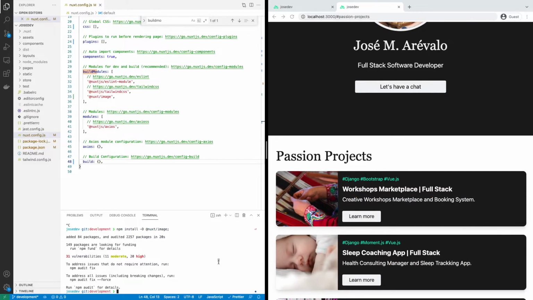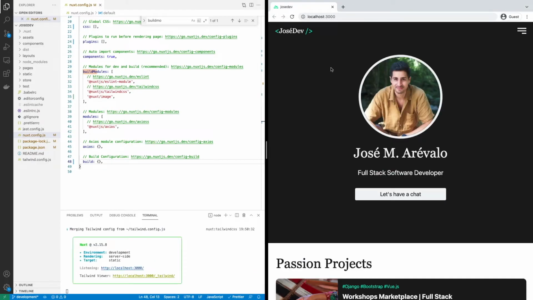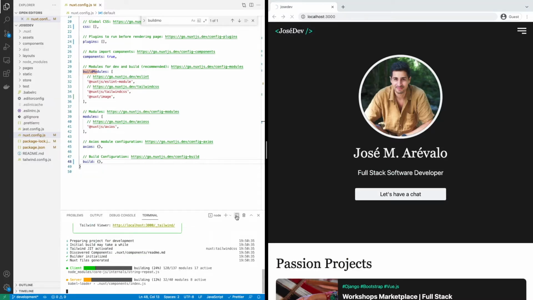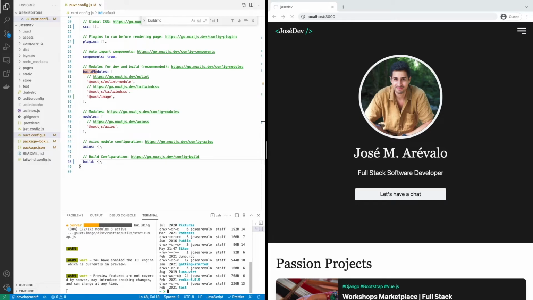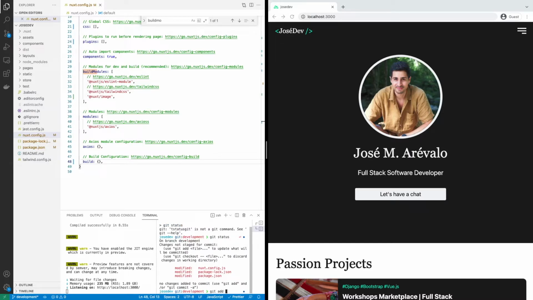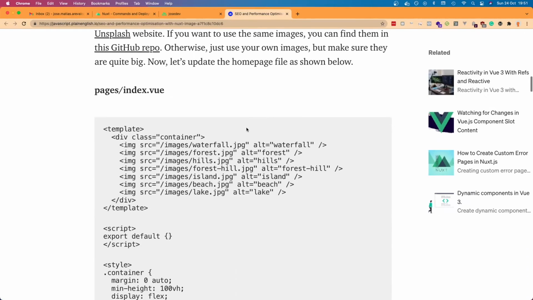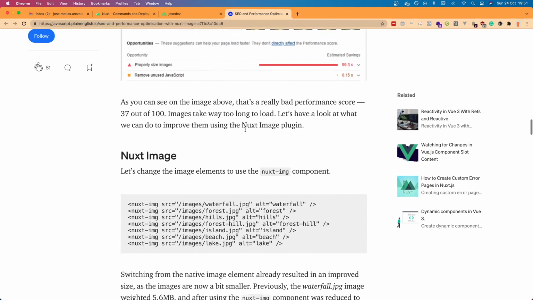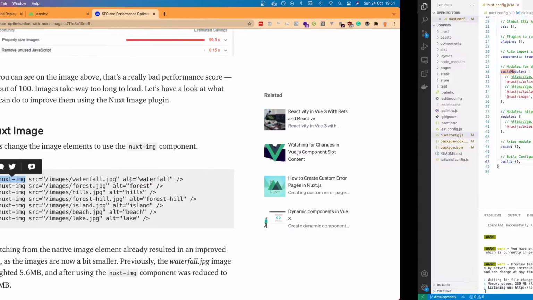Great. And now what we're gonna do is run dev. Great. And also I should, what do we have here? Okay, so all these things have changed, and I'm gonna add them. And I'm gonna say install Nuxt image. Cool. And then basically the quick win is to change the image tag for Nuxt image, which is what I'm gonna do right now. All right, great.